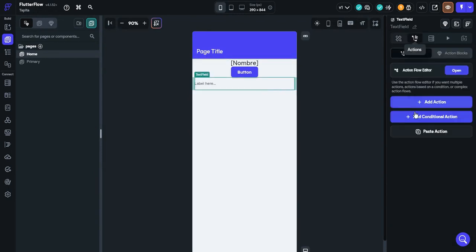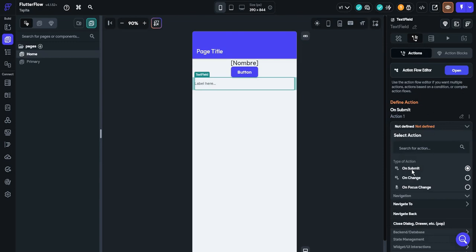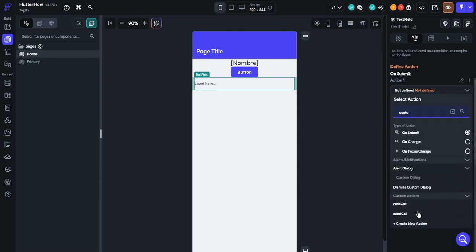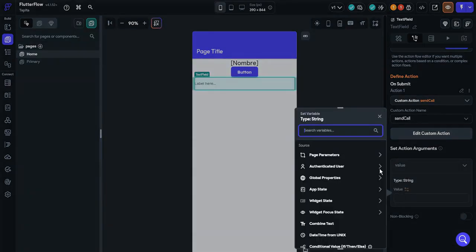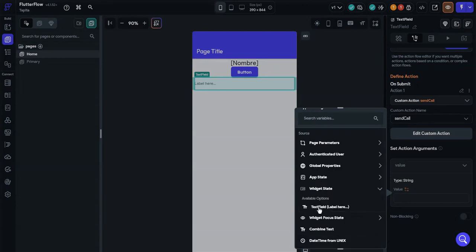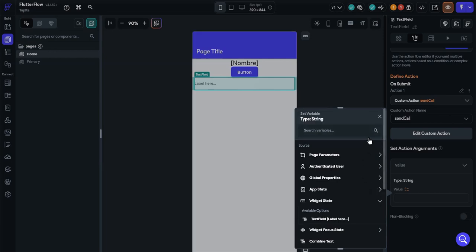So add action on submit. Submit is when we press enter. When we send that element, we are going to add our custom action, ready, which is the custom call. And notice that the custom call already asks me for a parameter, which was the same parameter that we already created. Ready, so let's go here. Page parameters, widget state, and here we are going to have the text field, which is the label here, that one there.